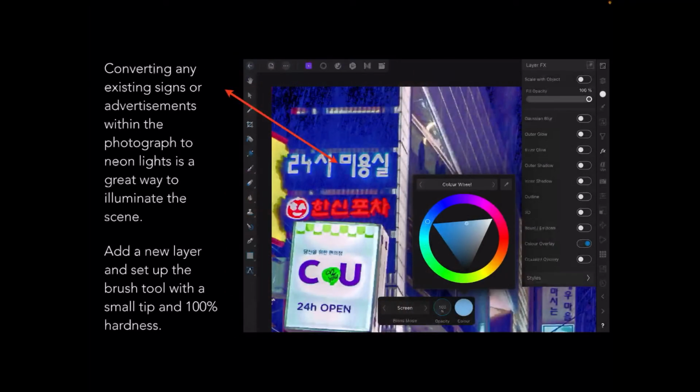Converting any existing signs or advertisements within the photograph to neon lights is a great way to illuminate the scene. Add a new layer and set up the brush tool with a small tip, very tiny, it's about 6 pixels I think, and 100% hardness.